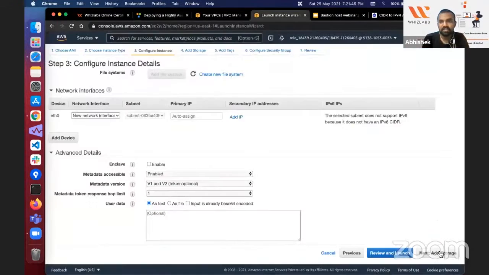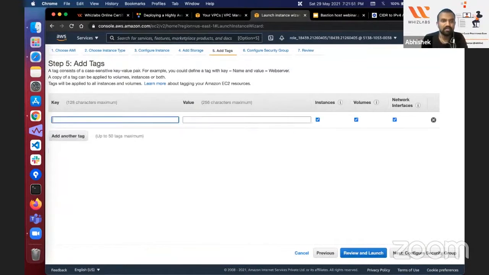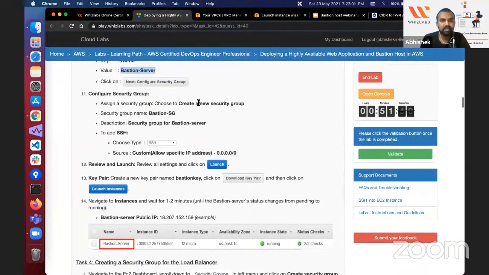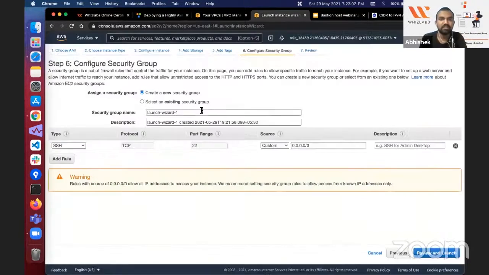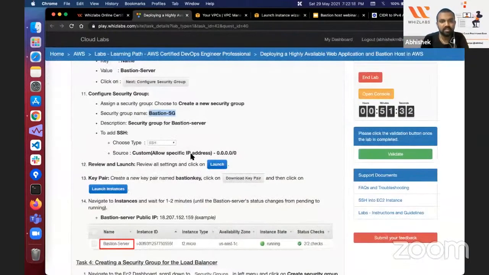The next step is to add the storage, so just leave this option as default, and then the tag. To add a tag, you always add a name as the key, which will be shown when you are creating the EC2. And then comes the security group. For creating the security group, create a new security group, and the security group name will be Bastion SG. This is the Bastion security group, and I can put the same description, Bastion SG. And then comes the SSH part. We just have to go with the default one, which is SSH open to public.